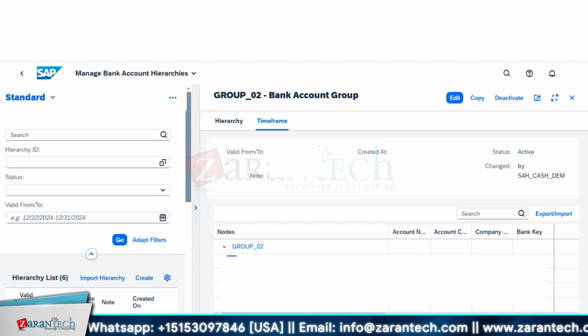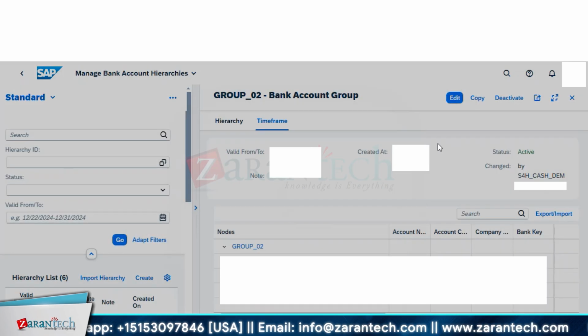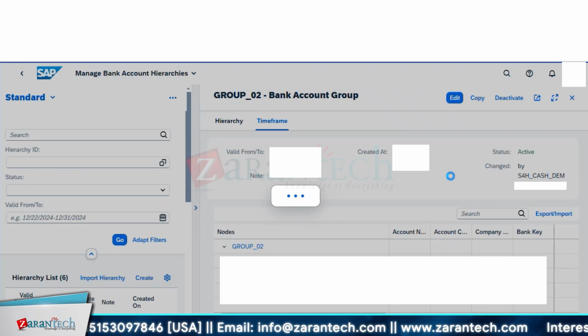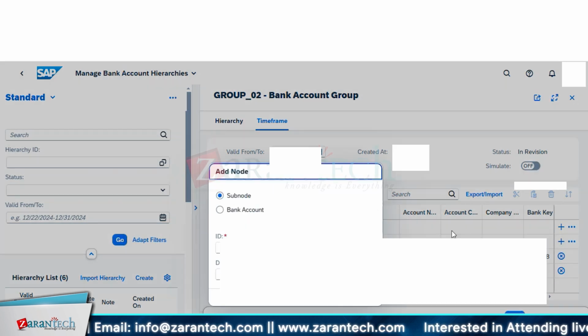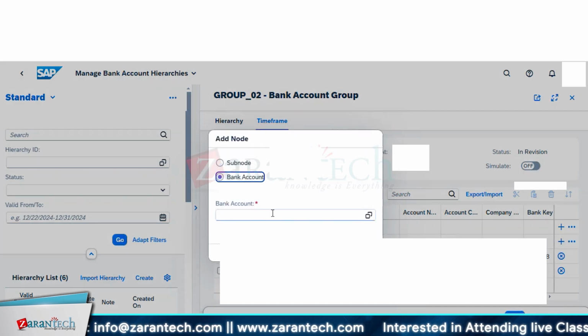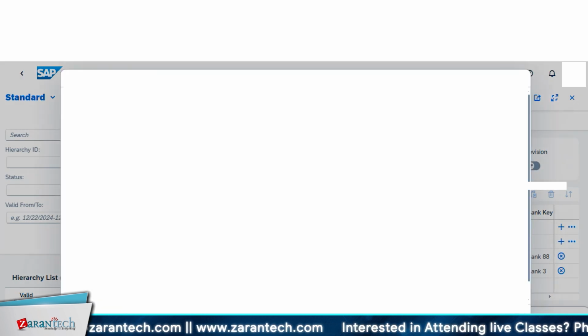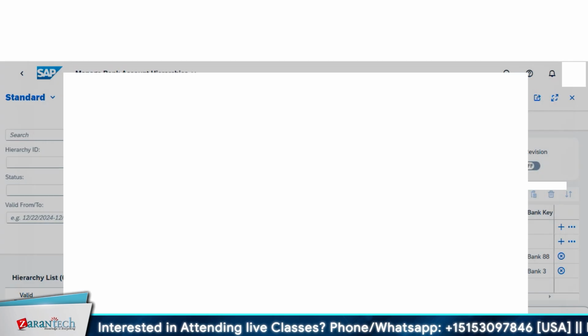Here, if I edit it, you can see I'm adding it here, editing it here. Here you are creating the subnode. Here you are assigning a bank account. I can choose the respective bank account, but I don't know which particular bank account is already added and which is not already added. So this is the US one. I'll take US only, for example. Let's take this.